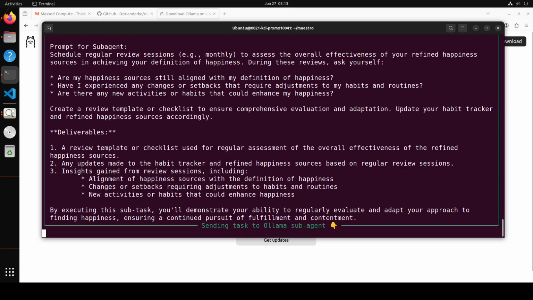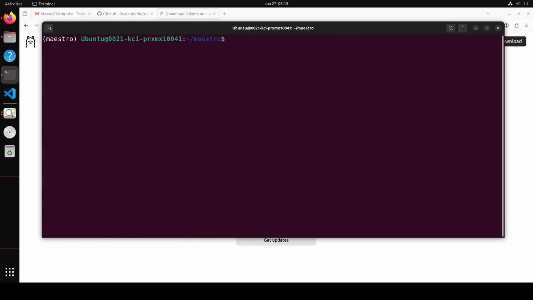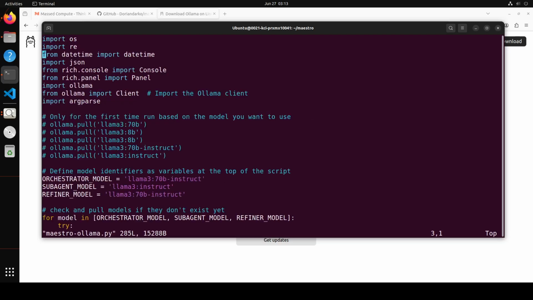And you see that now it has moved on to the next task, and again it has given it more deliverables and stuff. So instead of carrying on with it, I'm just going to press Ctrl C to cancel it. Let me clear the screen. Now if I do ls -ltr here, you will see the file we were calling maestro-ollama, and if I open it here, you will see the stuff we were doing.